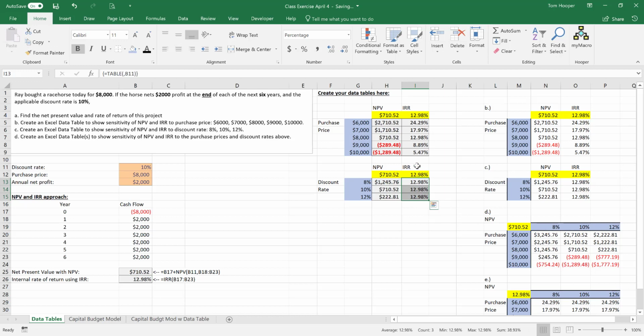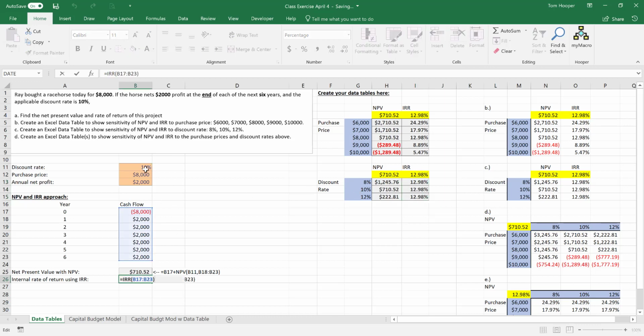Notice that the IRR does not change when we change the discount rate, and that's good because IRR is not a function of the discount rate. It doesn't even look at that cell.